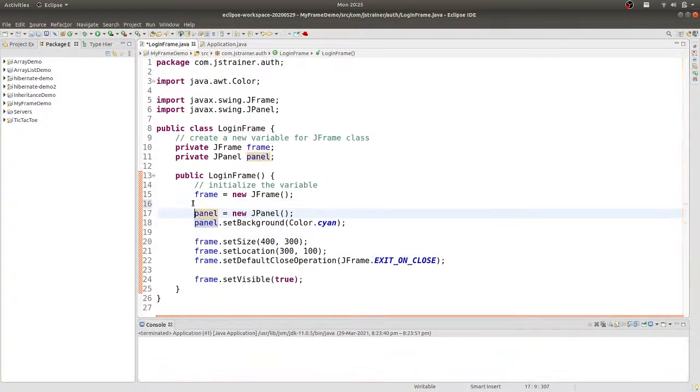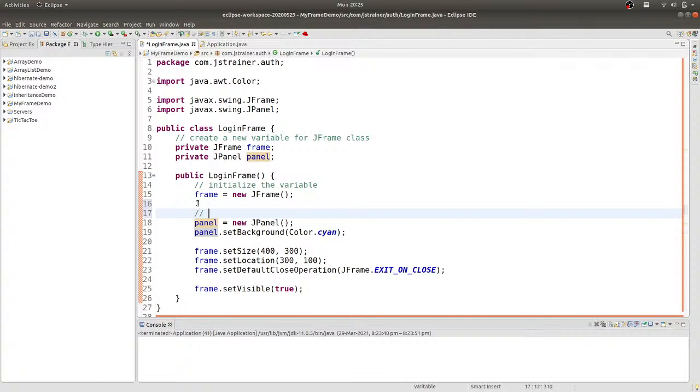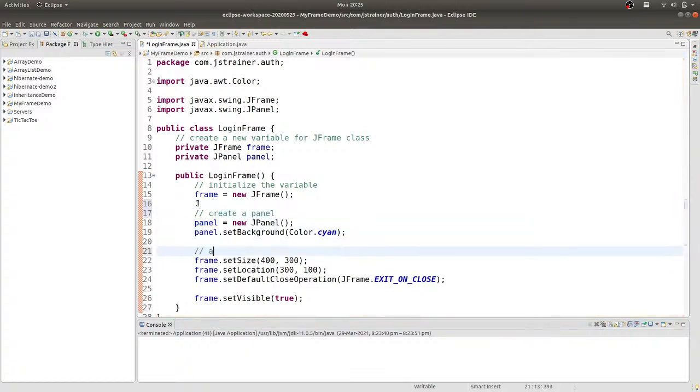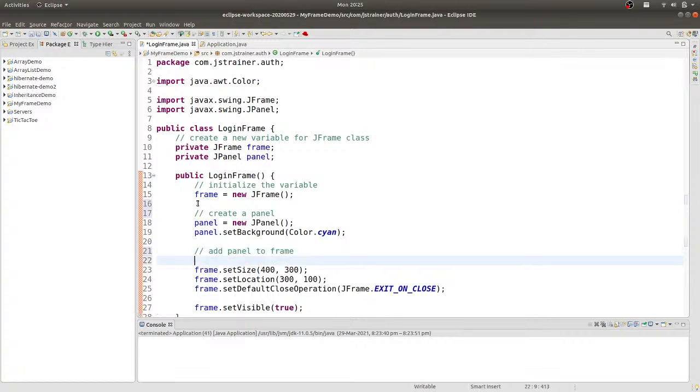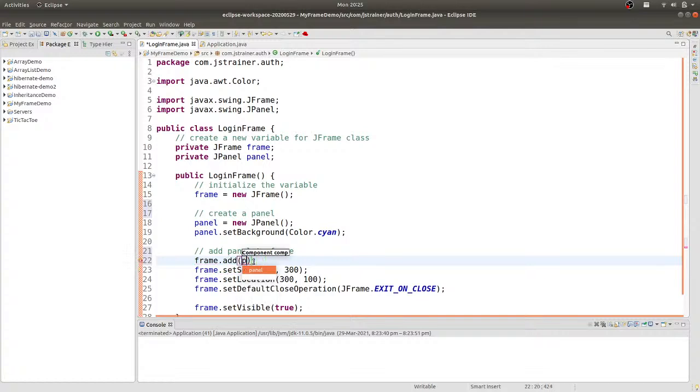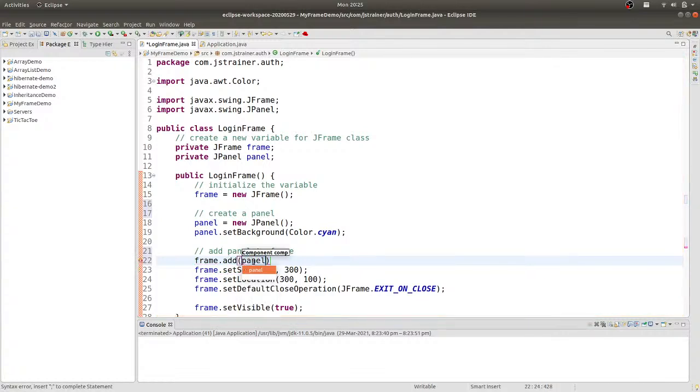So I have created a panel, create a panel and add that panel, add the panel to frame. Now if you want to add your panel to the frame, you have to use again the instance. There is an add method to add your components, right? So a lot of overloaded methods, add pop-up menu, add component. So right now we are going to use add, and I'm going to supply my panel to it, right? Component is the most parent.